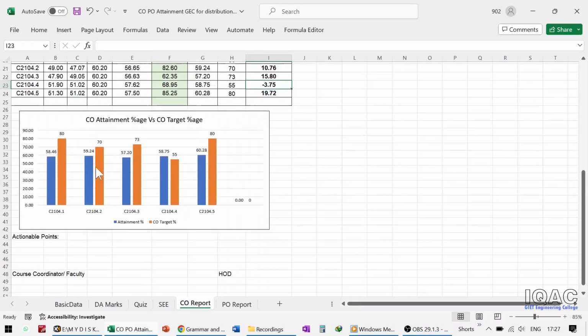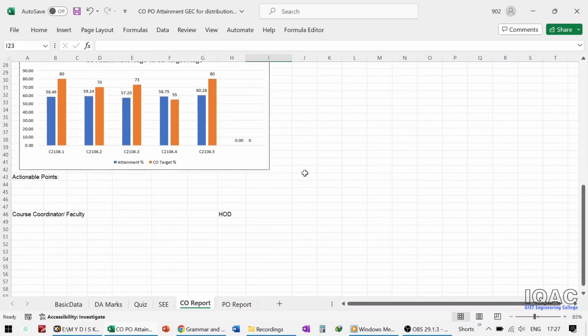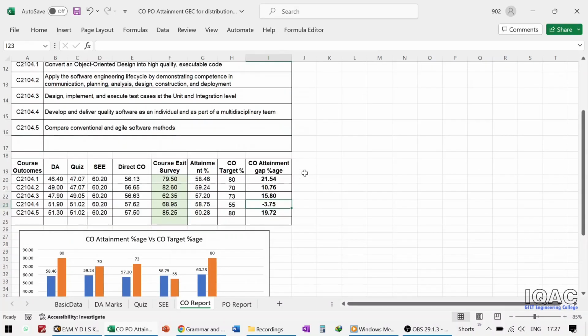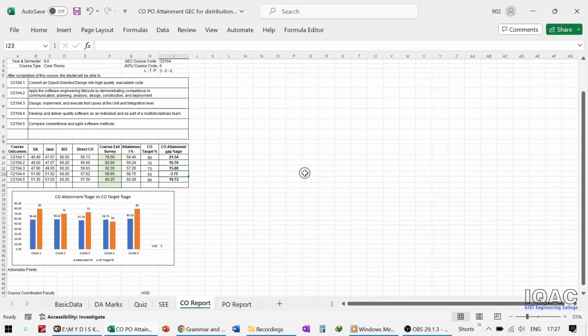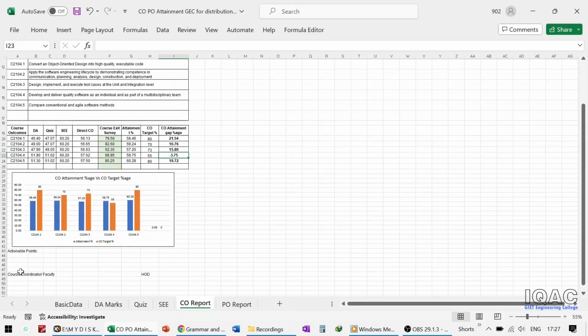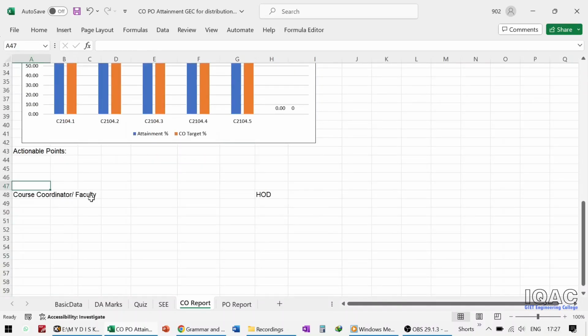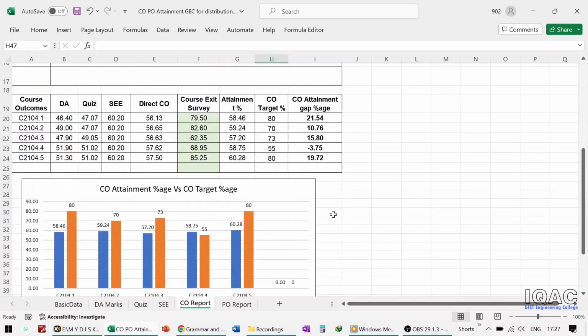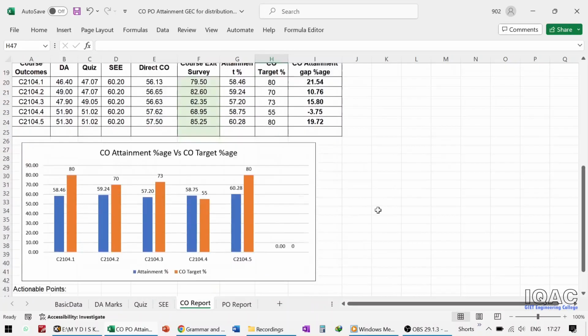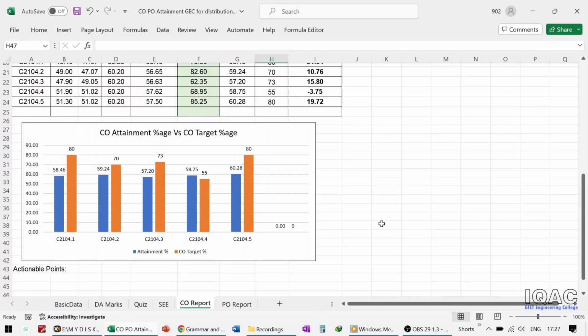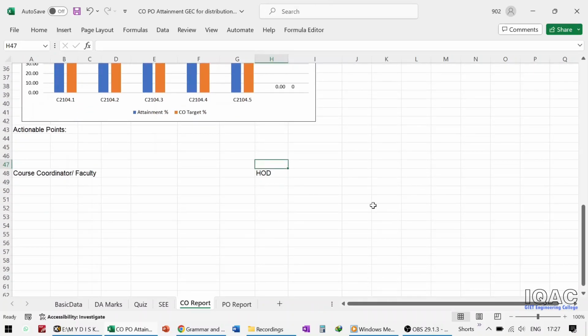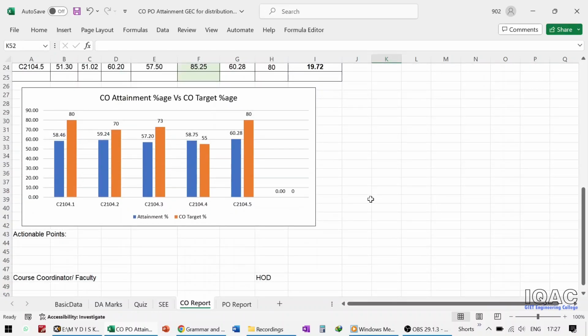The 2D column bar chart plots CO attainment percentages and targeted CO percentages side by side for visual comparison. Take the printout of this CO report worksheet. Write observations and actionable points for improvement. The faculty member or course coordinator and HOD need to sign the report to finalize. The finalized CO report is then filed in the course file for future reference and improvement planning. This process allows for ongoing assessment and continuous improvement in course delivery and learner outcomes.